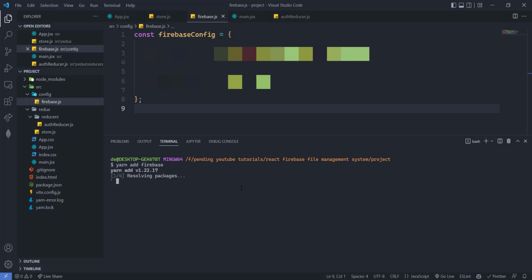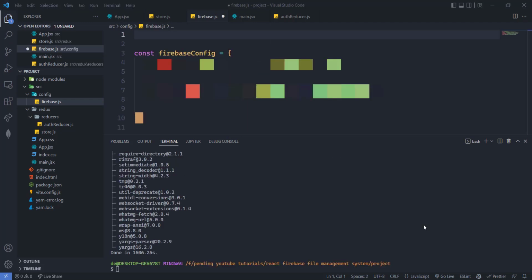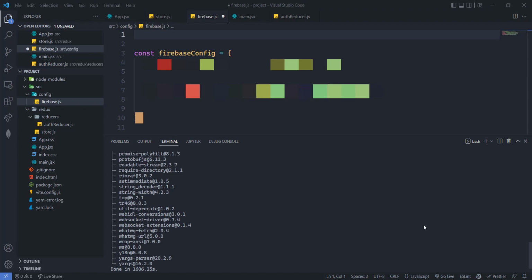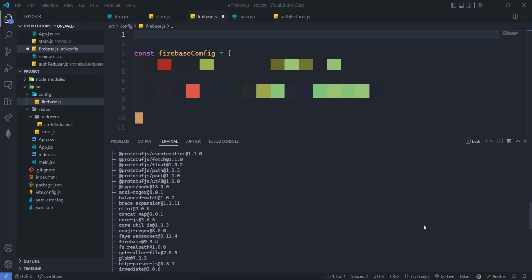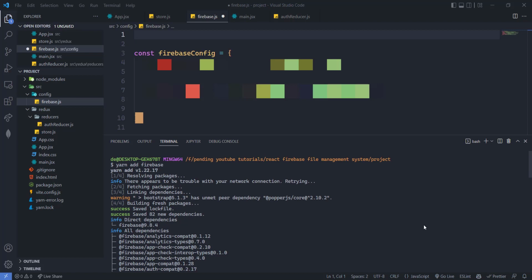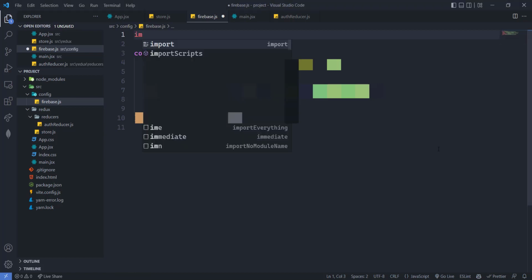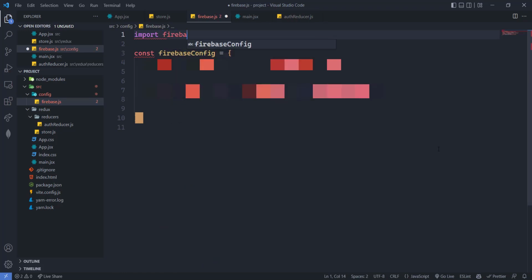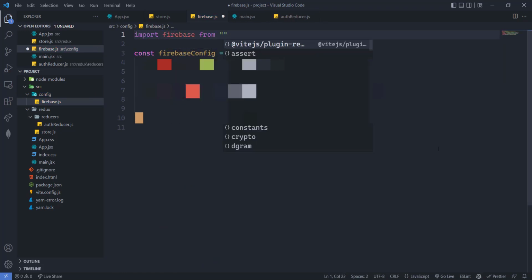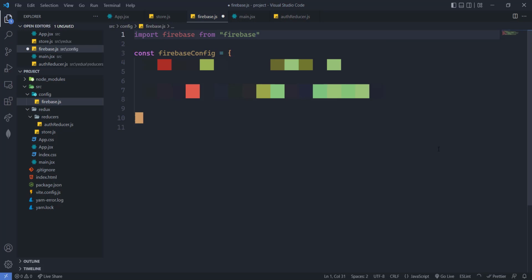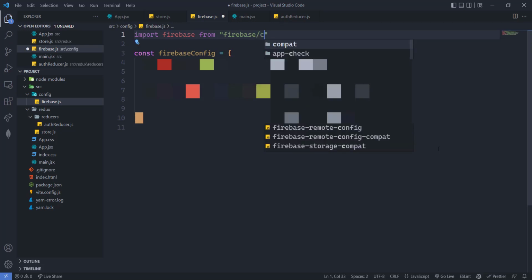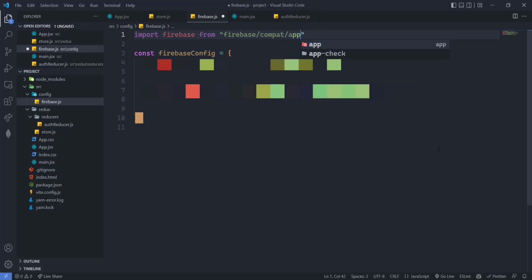This will install Firebase for us. Now all our dependencies are installed successfully, and you can see that Firebase is installed. Now let's close the terminal. Here I'm going to import firebase from firebase, then from compat, there is our app here. Now we are going to initialize our Firebase app.